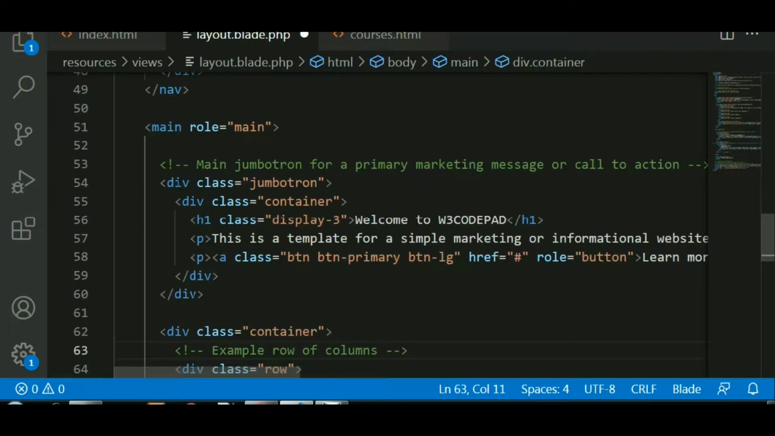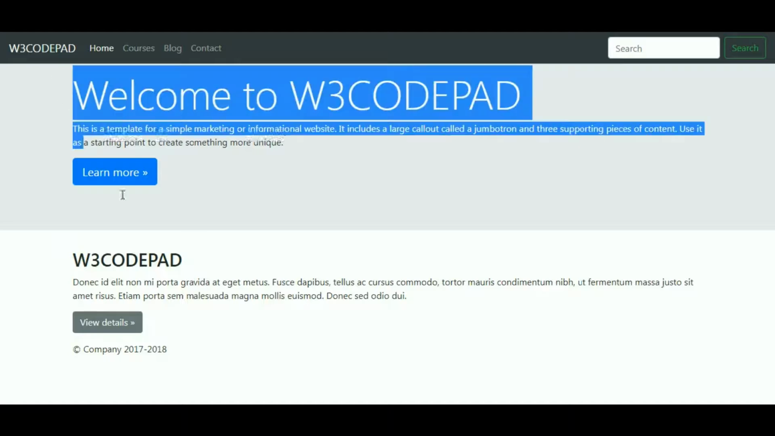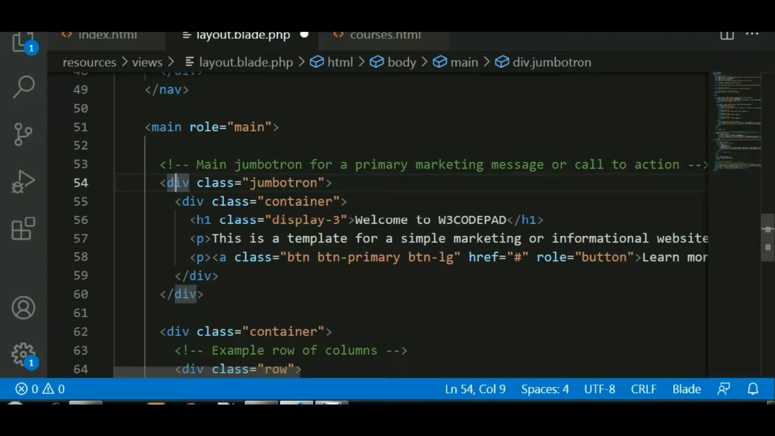If you see this particular div, this is the Jumbotron. This is the banner part of the layout. This particular part is the banner part, and I want to keep it in the layout also. But here this thing will change. How to do that, I'll tell you.